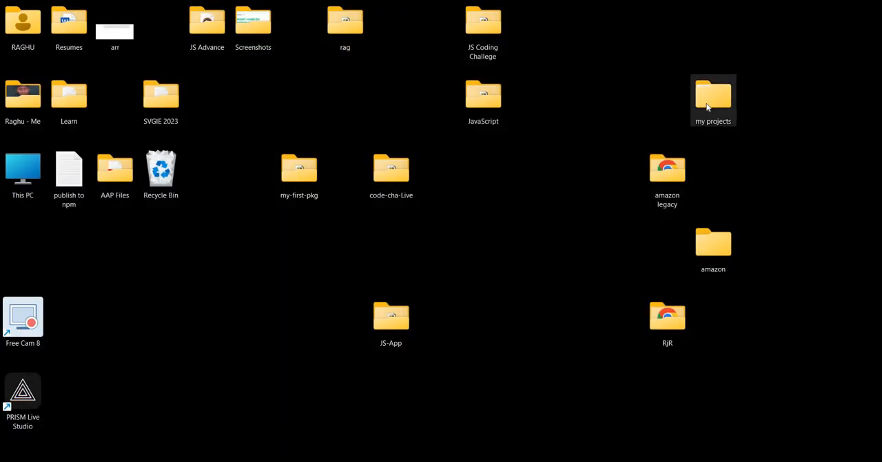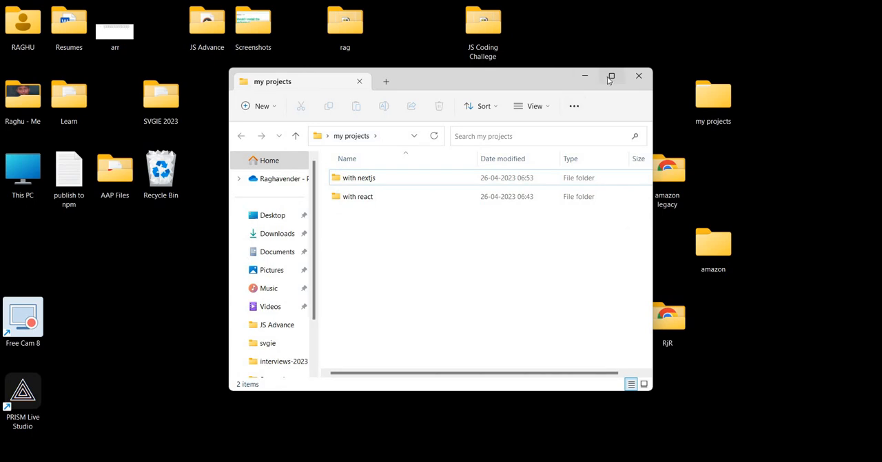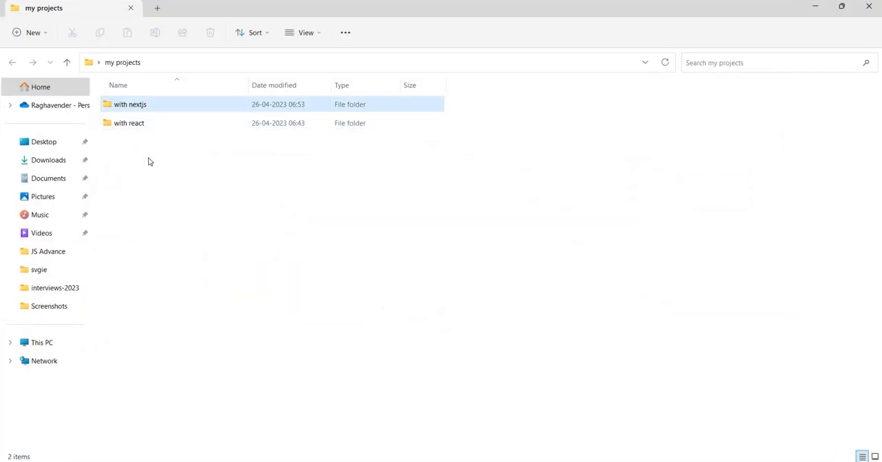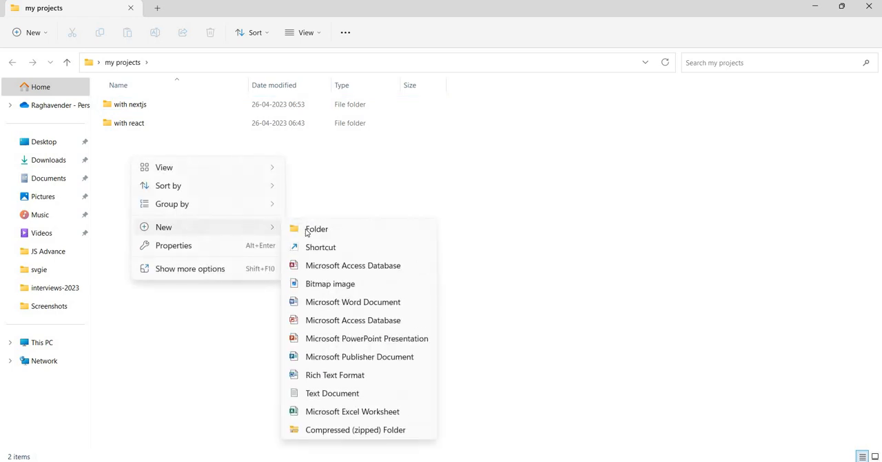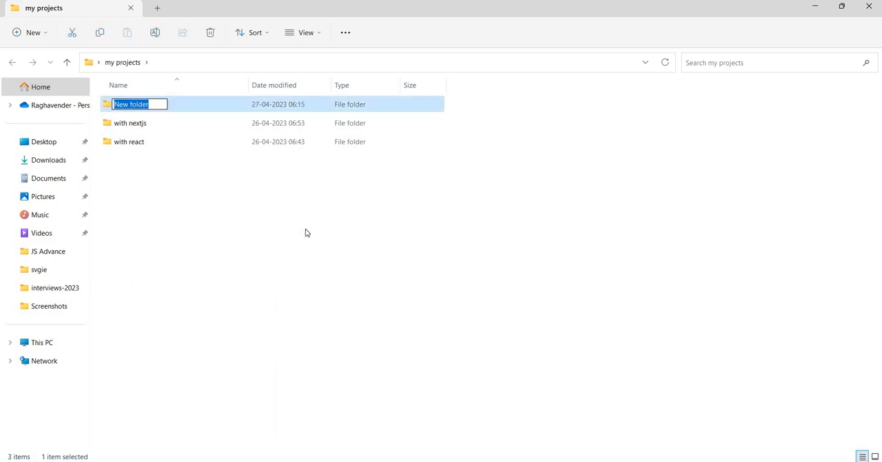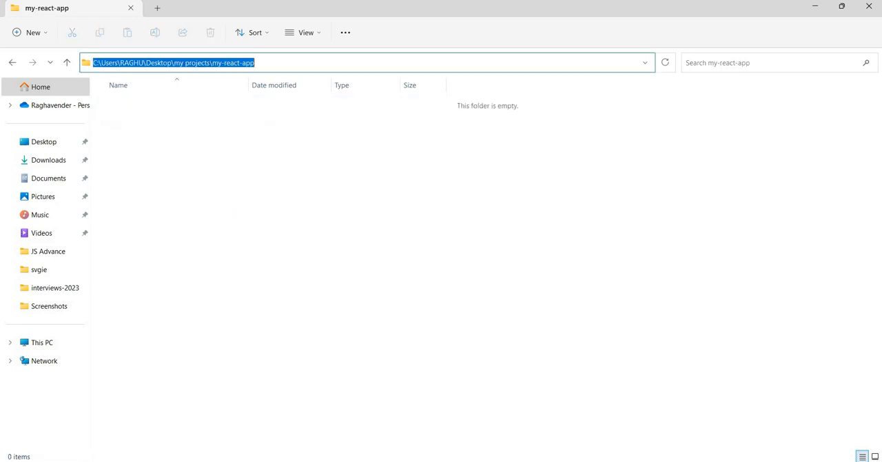So yesterday we created one project with React, one project with the React Next app. Now we are going to create our own project. So we can say my React app, or something, whatever it is, or my React. Just create some name, that's your choice. You don't need to think too much about it.